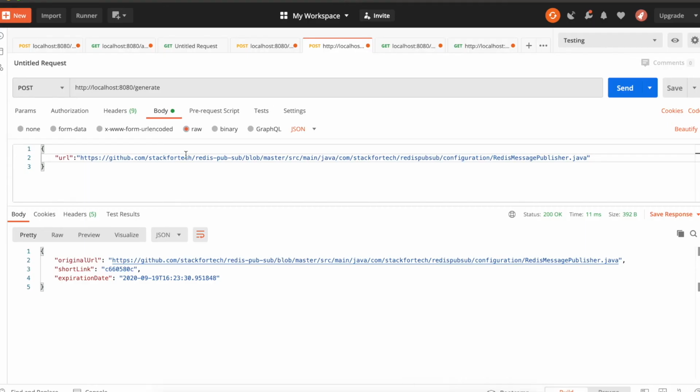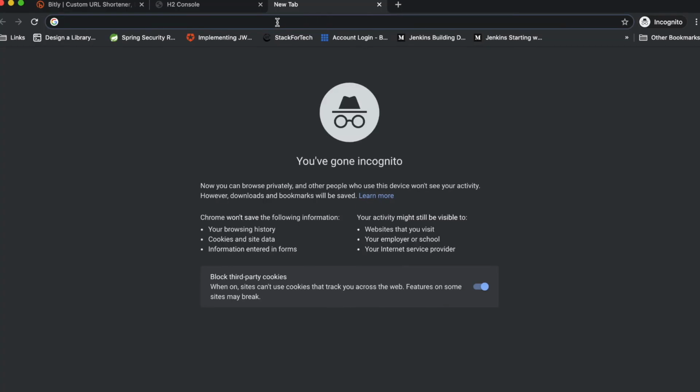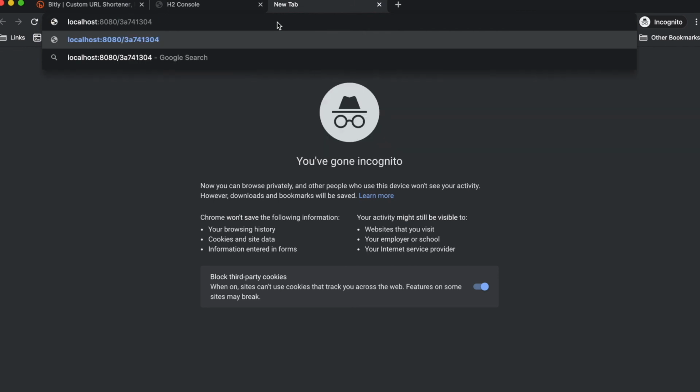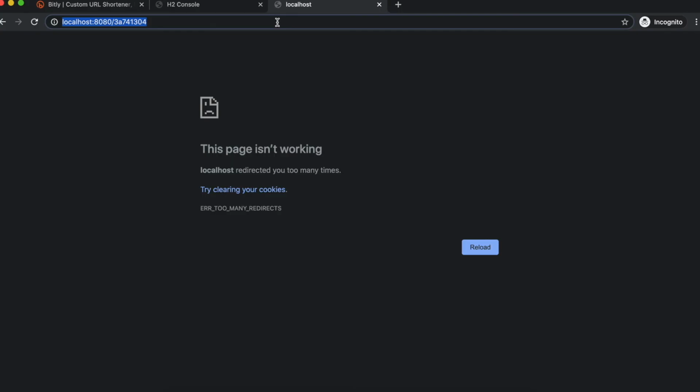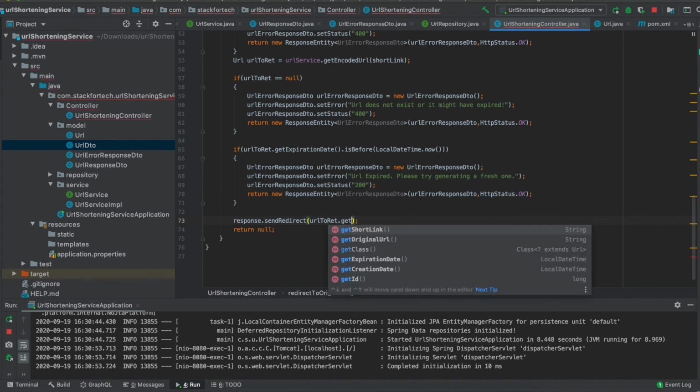Yeah, so let me try with this URL only. I have generated this short link. I'll go to the browser and check localhost:8080/ and this is the short link, right? So let me just hit enter. It says too many redirects, and the reason is we are redirecting it to the short link only. We actually have to redirect to the original link, right?